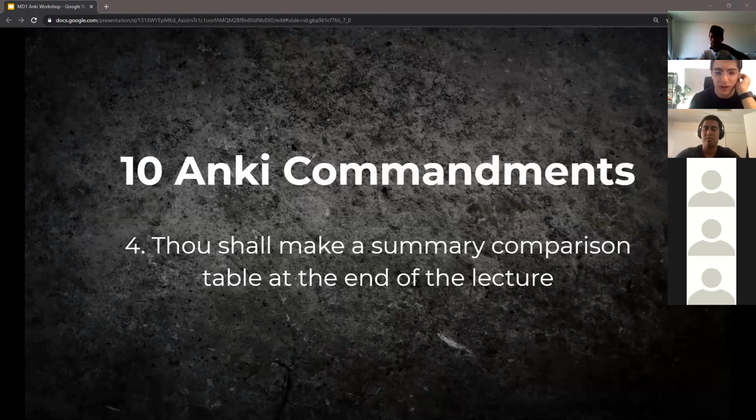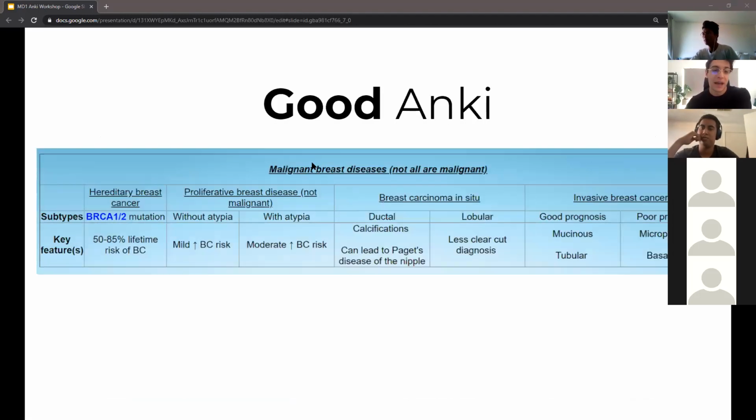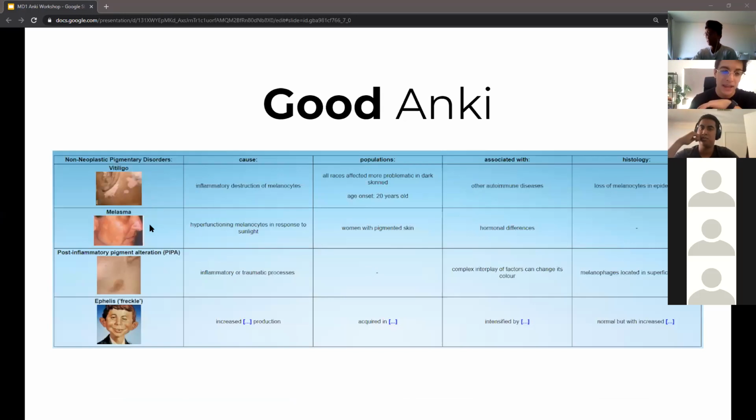Okay, moving on. Also, summary tables might not be appropriate for every single type of thing. Sometimes, whether it be biochem or something, it might not make sense. But for path and for anatomy, particularly for path, it made it so much easier because there are such small differences between so many disorders. So having a summary table to compare really makes it a lot easier.